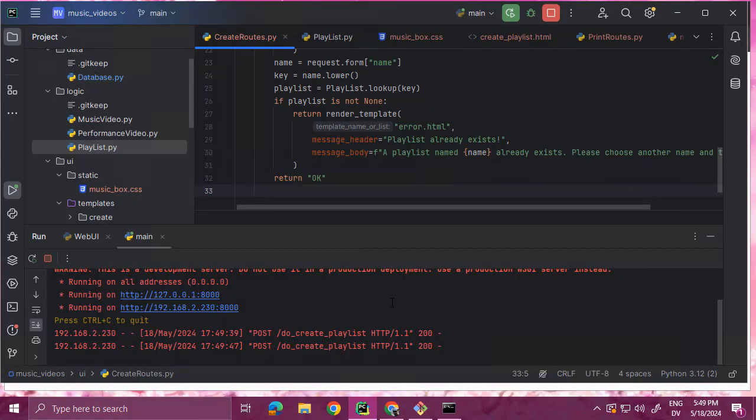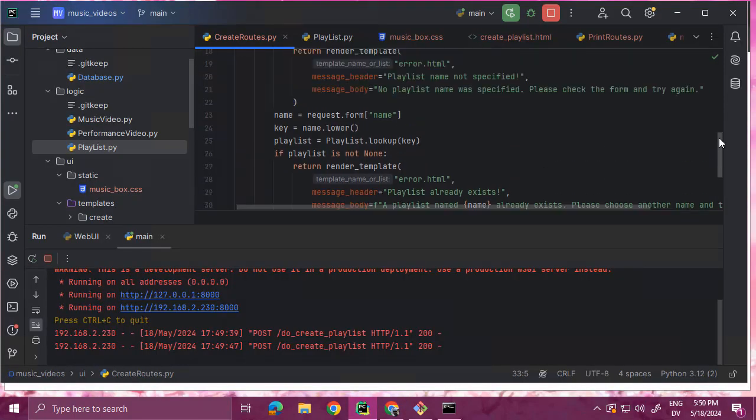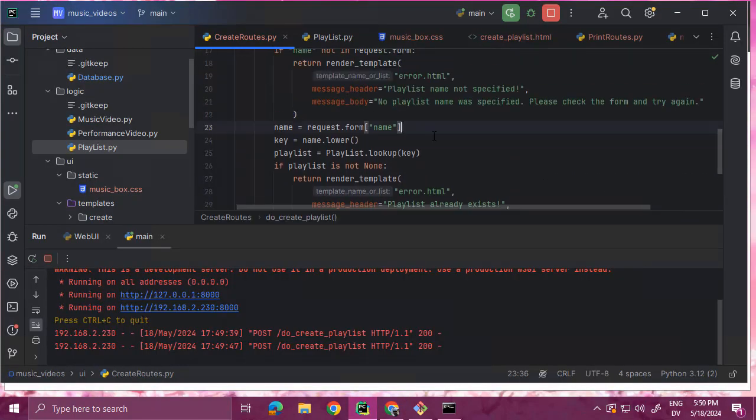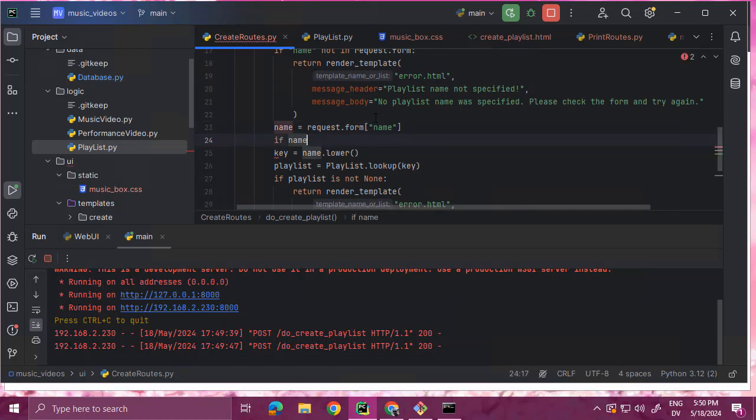So let's go ahead and add another check here. So here's where I have name. I'm going to go ahead and say if name, and I'll strip or trim the white space off of the ends. And actually, I should probably do that here. Let's trim white space off of the ends there, and then I can just do the comparison.